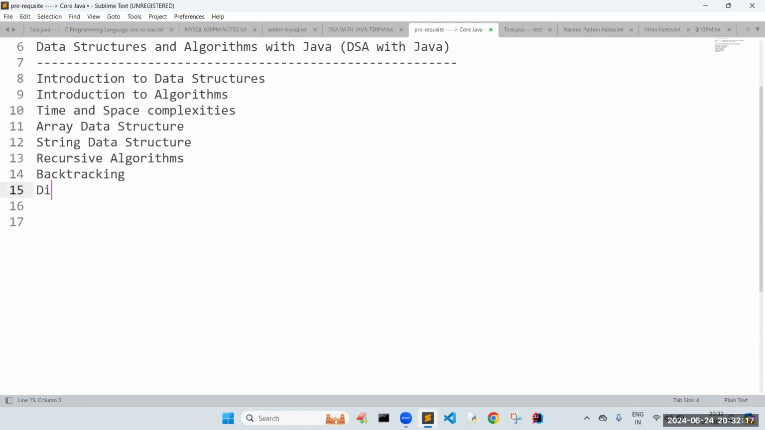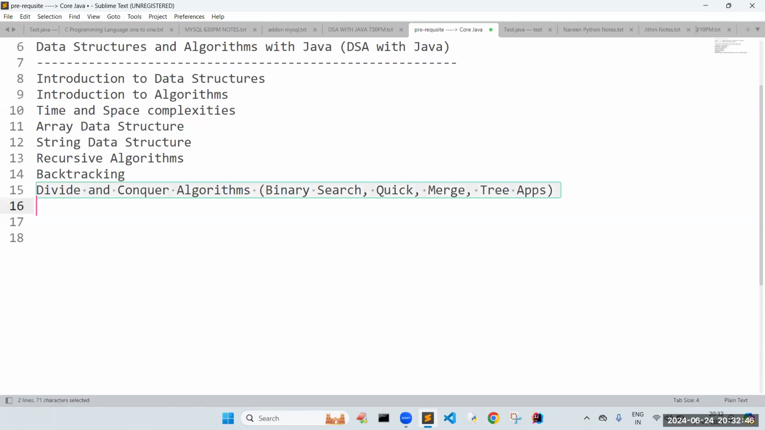Next, we have divide and conquer algorithms. Best example, sir, binary search, it is going to follow divide and conquer. Even quicksort, it is going to follow divide and conquer. Merge sort, it is going to follow divide and conquer. Almost all three applications are going to follow divide and conquer. How that divide and conquer is going to work, we are going to see. It is also a type of algorithm.